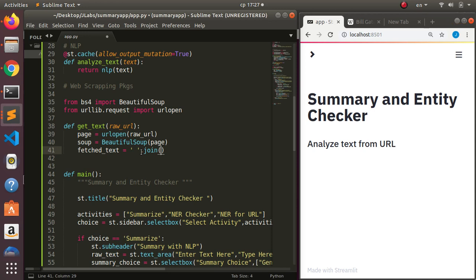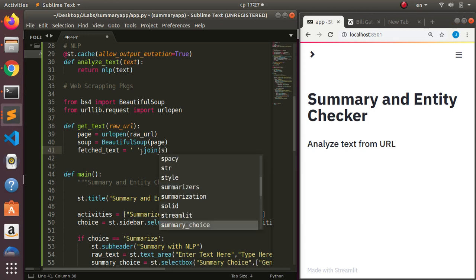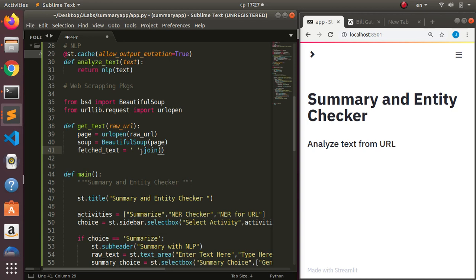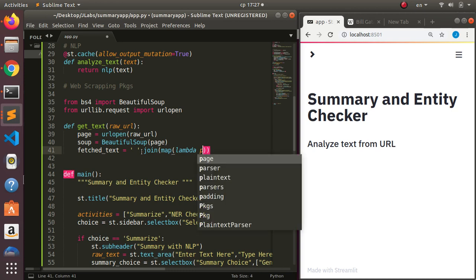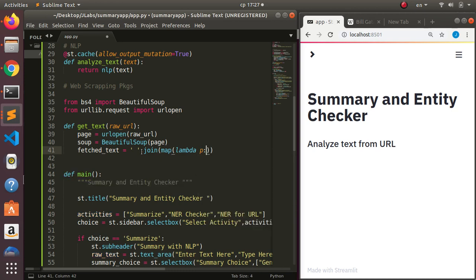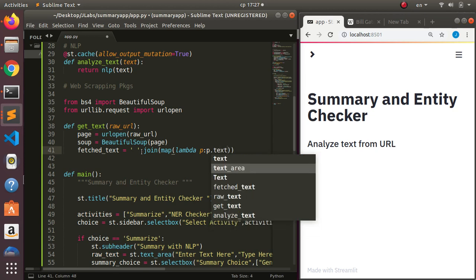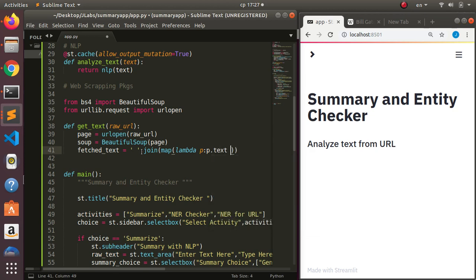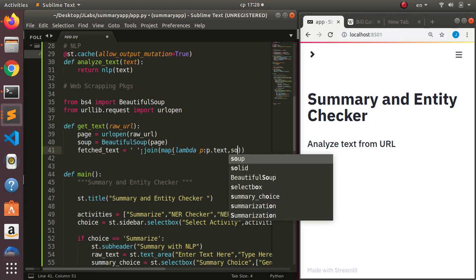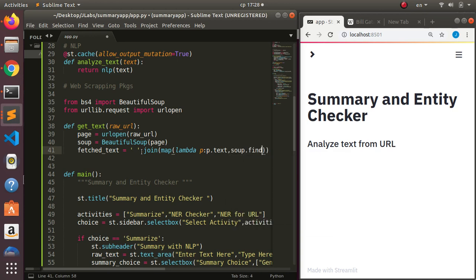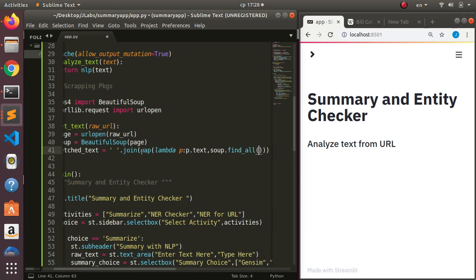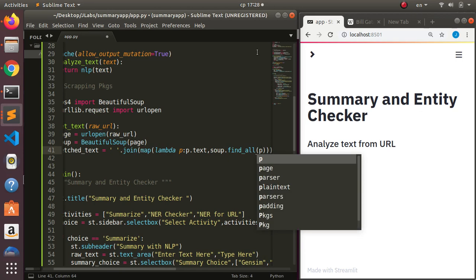Then we're going to use something to put them together. Let's go to that map. We're going to be using lambda. So lambda p, then we're going to pick all the p tags. So p.text, they're picking all the text from the p tag. Then we're going to go with soup.find_all p tag. So that's the basic idea. It's going to fetch all the various stuff.